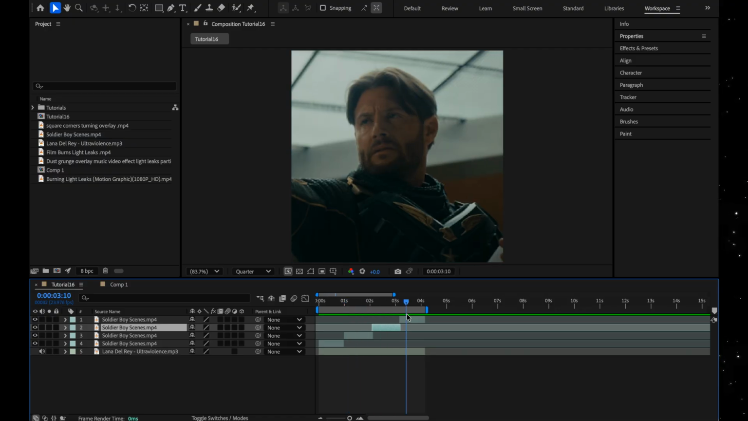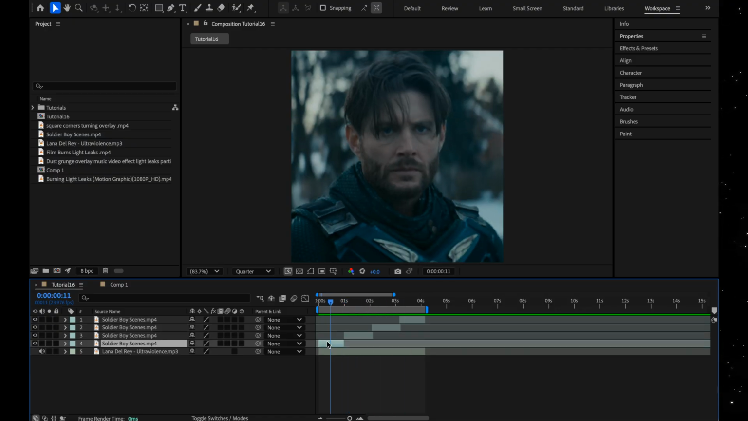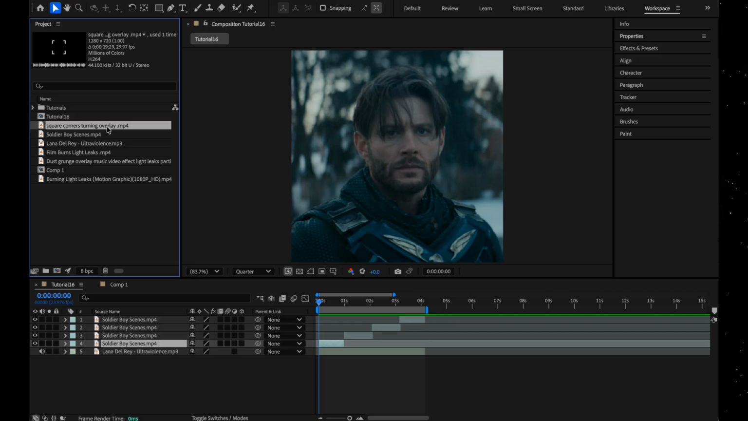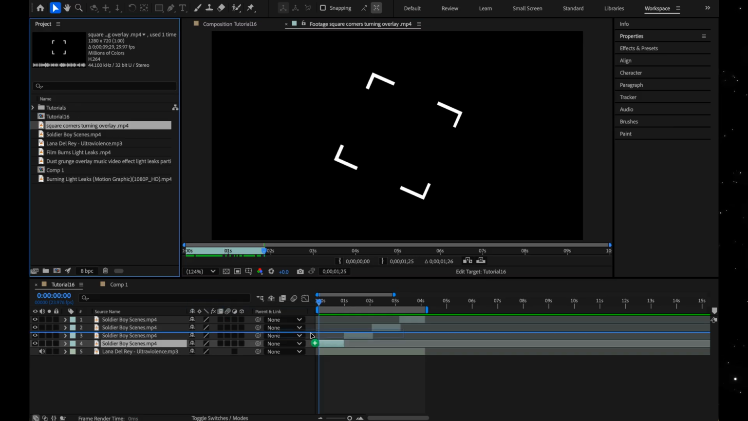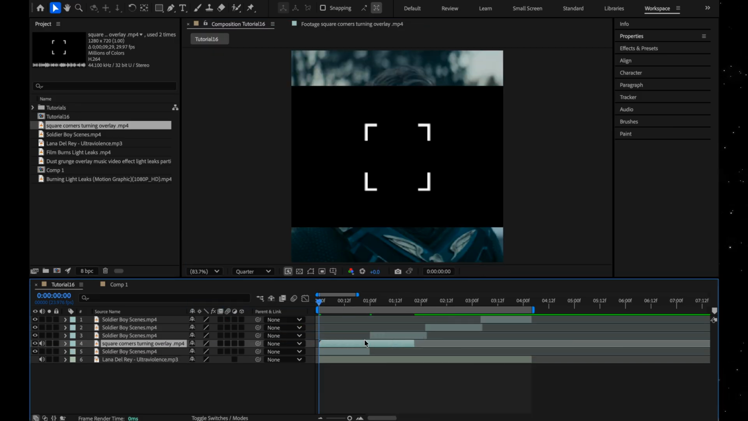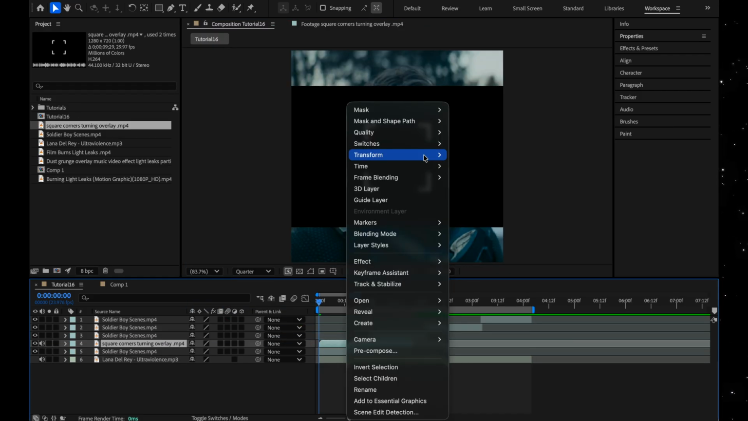First, make sure you have your clips and overlays imported and ready to go in your timeline. Now click on your overlay track, scrub through, find the exact section you want to use, and drag it directly above your first clip.